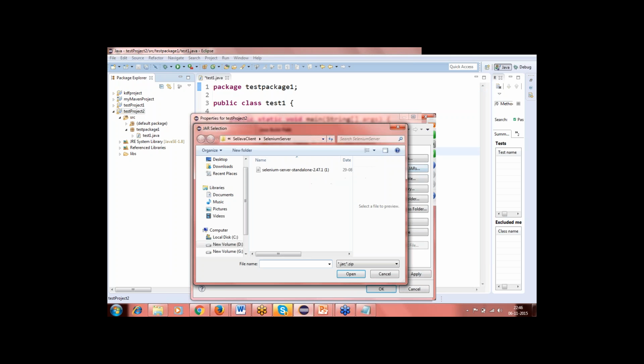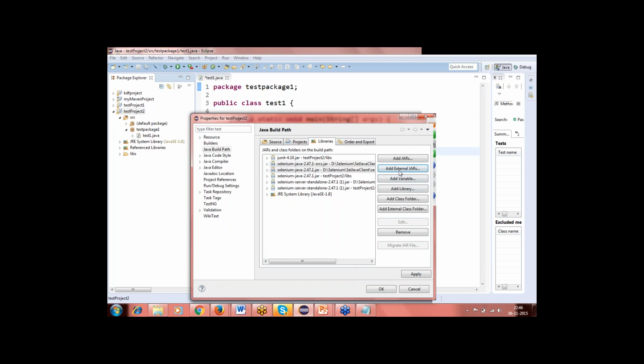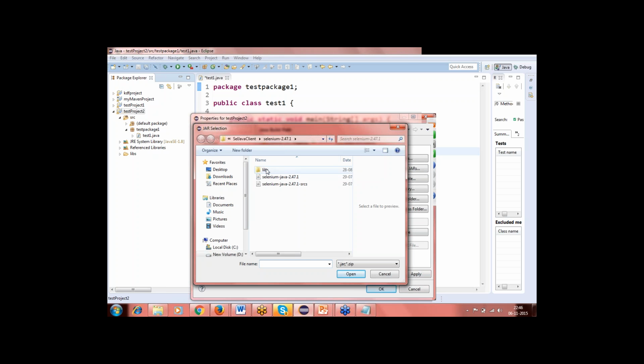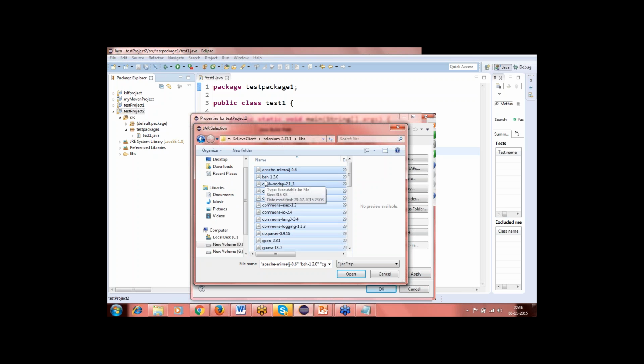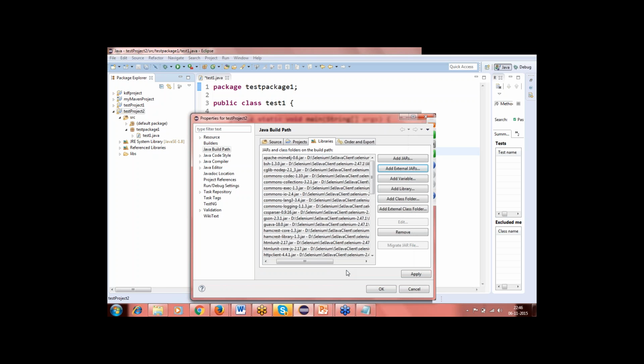Then go again to add external jars, go to your client folder, add these two. Again add external files, under libs libraries also there are, select all of them. This is when I would say my Eclipse is configured with the WebDriver. After having all these jar files, Selenium is configured to work with WebDriver. Now if I write any automation code using WebDriver, it will understand. Until now, if I had any code written for WebDriver, it would not really understand.